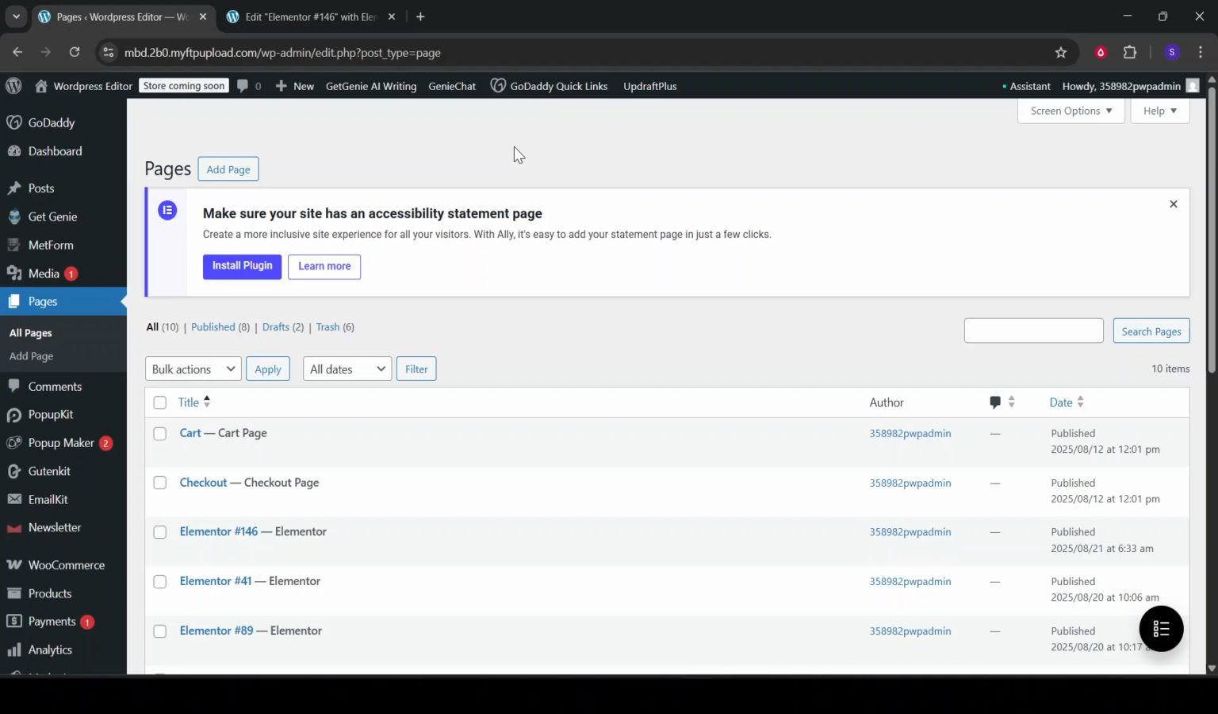In today's video, I'm going to teach you how to add a new section in Elementor, a powerful page builder that's perfect for creating stunning websites with ease. Whether you're just starting out or looking to enhance your design skills, this step-by-step guide will walk you through everything you need to know.